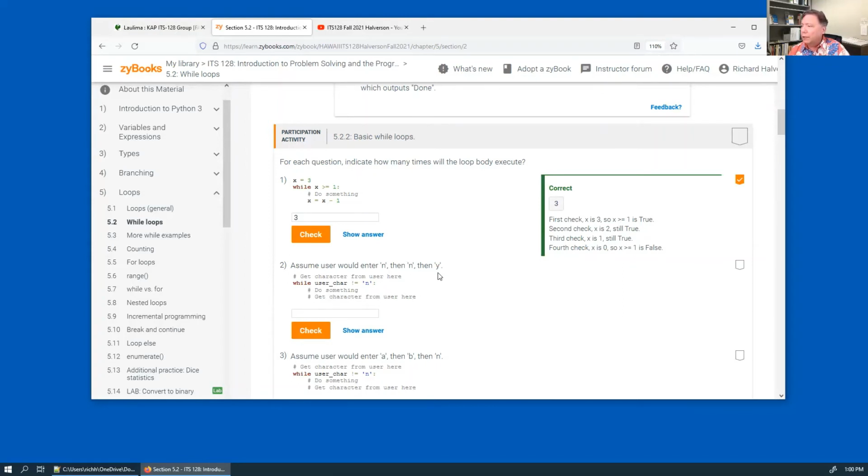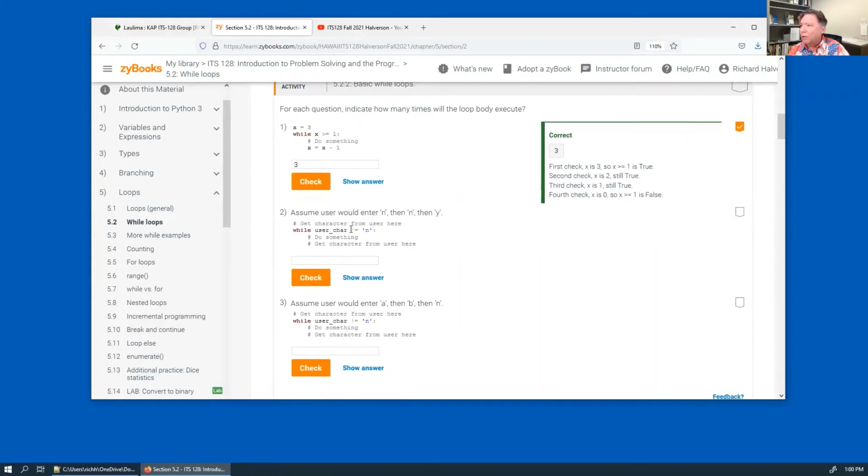Assume the user would enter n and then enter n and then enter y. So get the character from the user. It's n. What's the question? Oh, indicate how many times the loop will execute. Okay, so n once, n twice. Once, grab this. Twice, grab this. Okay, yeah, so twice.